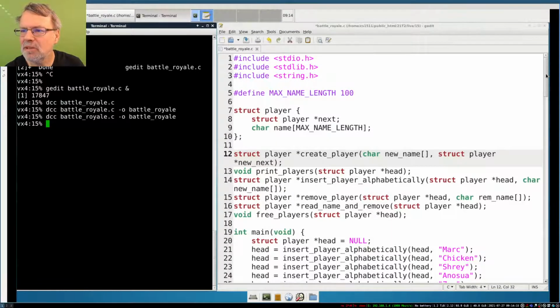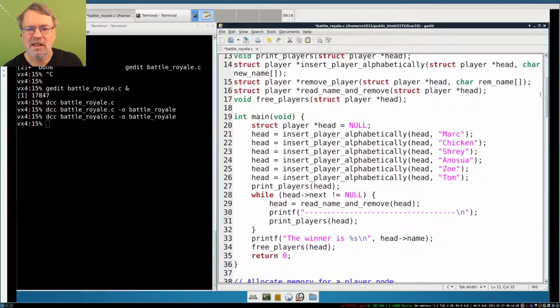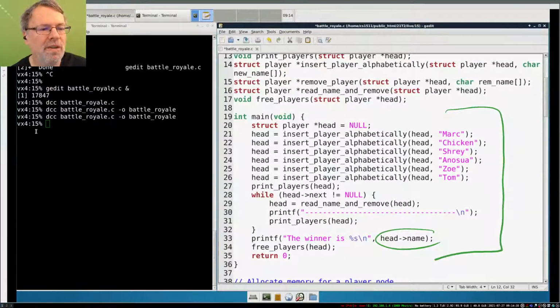I'm going to break up this file shortly and move main out of there. Alright, so that's our main function that inserts 6 players and then lets us delete them one by one until we have a winner. That was great. Let's remind ourselves of what that did and how.